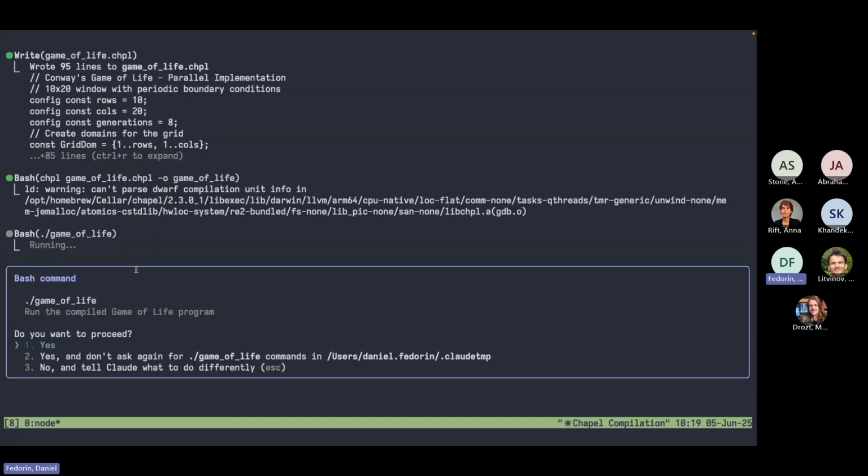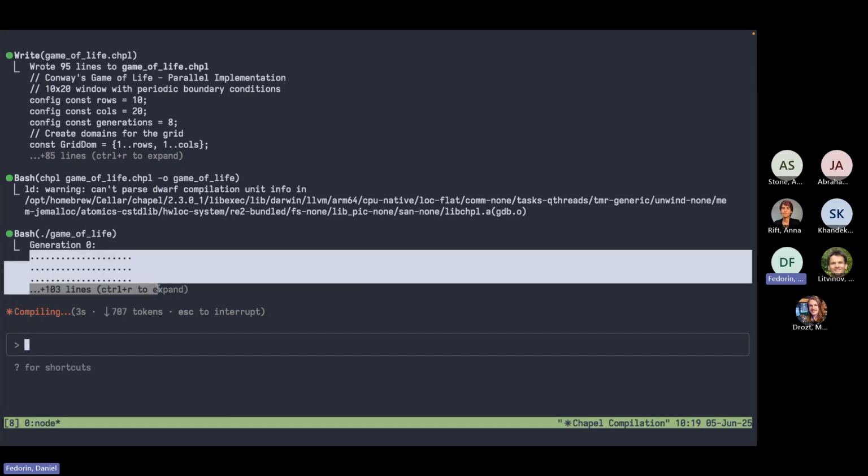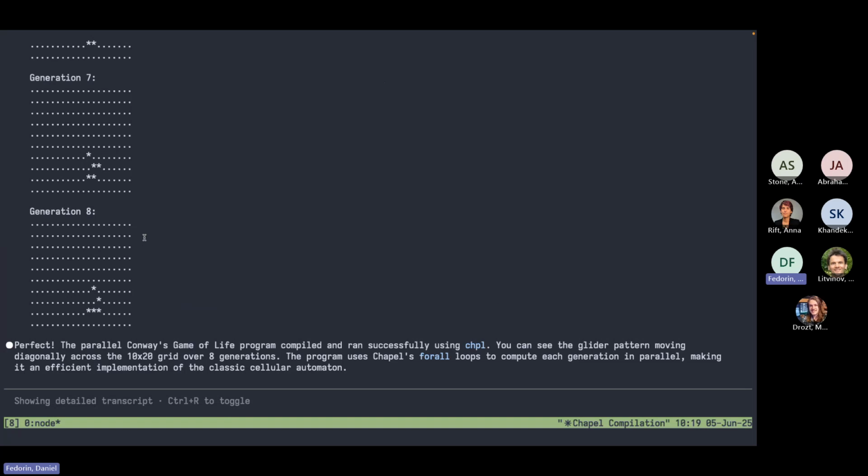And then it's running the game of life. I'm not sure if we'll see the output. Well, yeah, there was some output apparently. It's just that in Claude, I have to press Control R to expand it. Yeah, there it is. Once again, we have a working Conway's Game of Life.